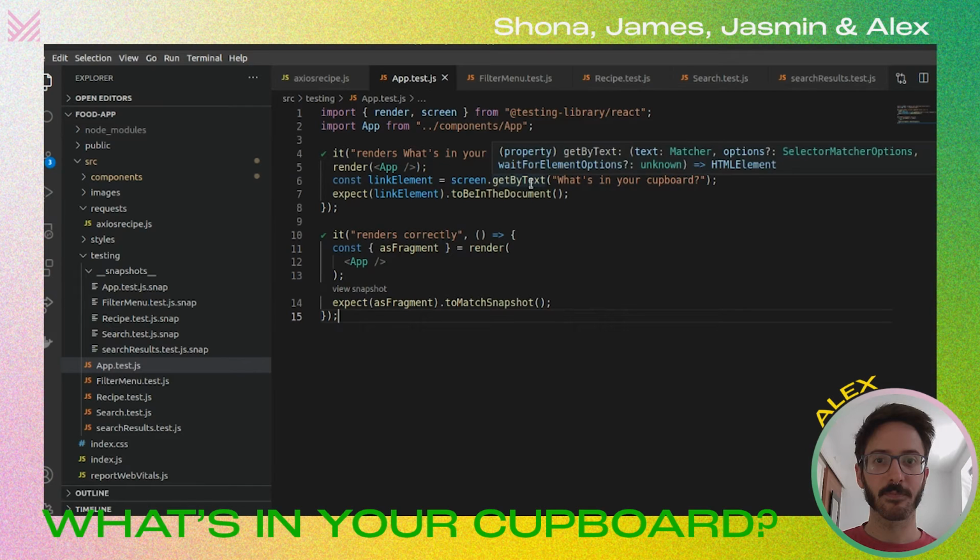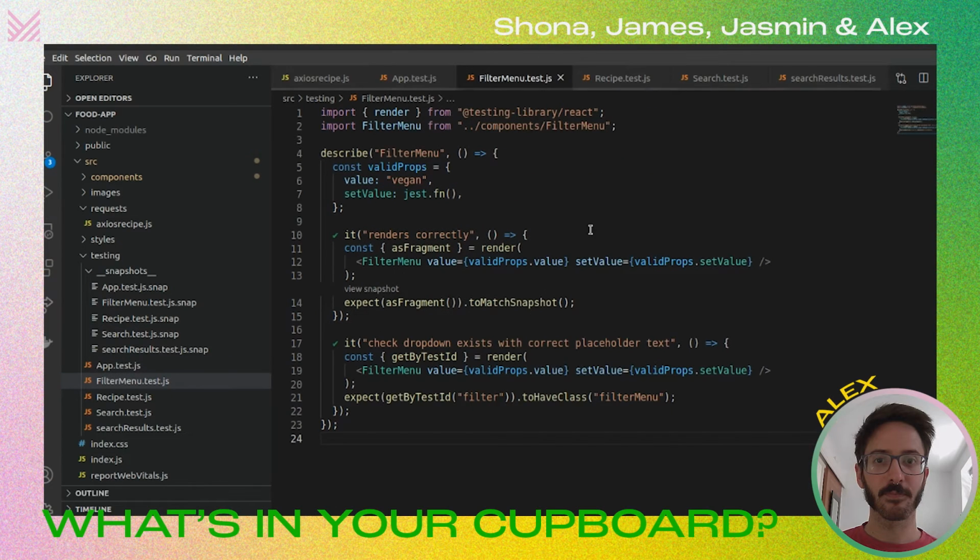In the app test, we tested to make sure that the app was being rendered in the document, if it was showing up on the screen. On the filter menu test, we created dummy props and fed them into the components in the test. We also added a test ID to the actual component, so we could target this with the test to ensure that the component rendered correctly.